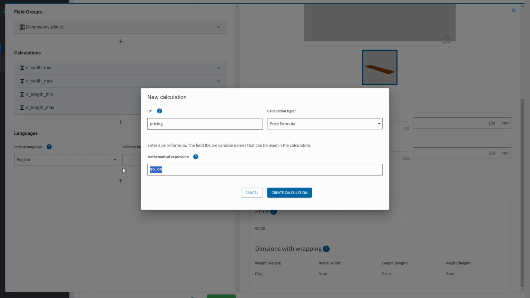Hence, his price formula becomes 60 euros times width in meters, which is width in millimeters divided by 1000, times length in meters, again we divide by 1000, plus 1,50 euro per meter for cutting the board to the desired width, plus 1,50 euro per meter for cutting the board to the desired length.